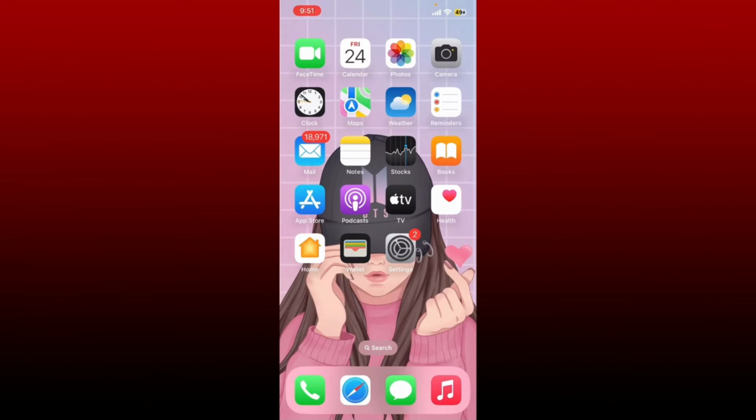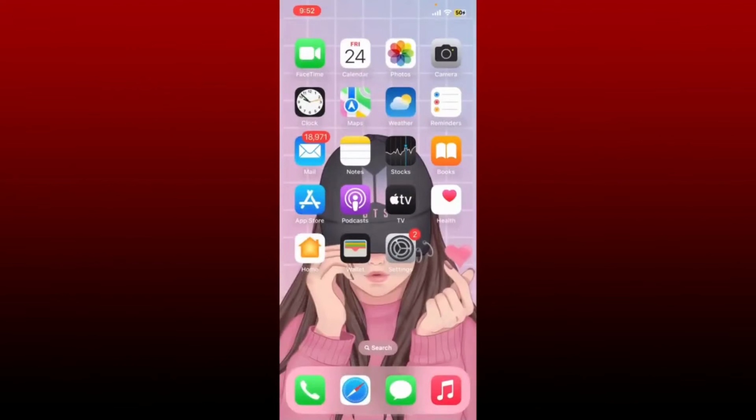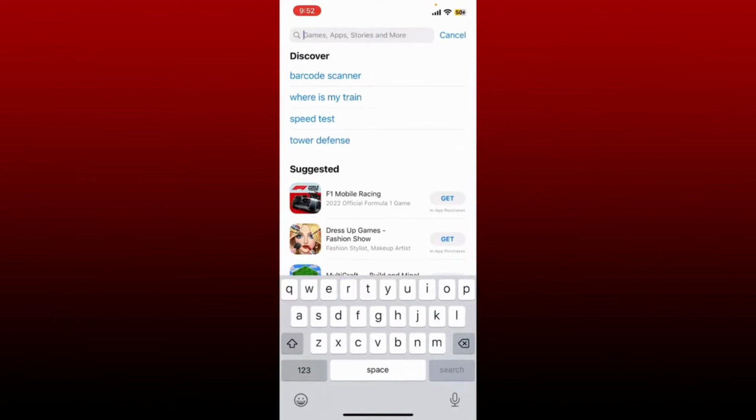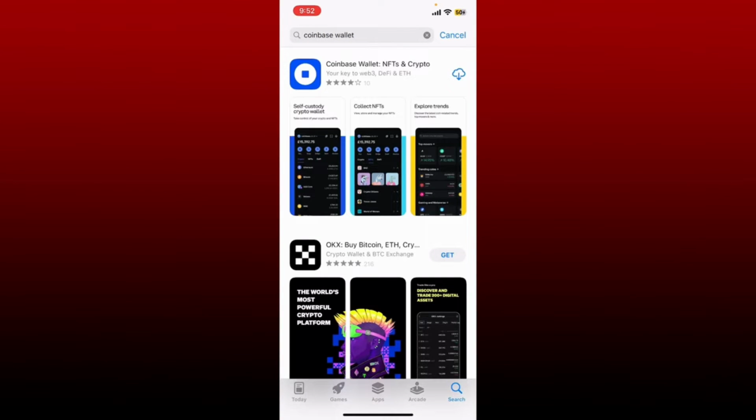How to download Coinbase Wallet application on your iPhone. Download Coinbase Wallet on your iPhone. First, make sure that your iOS device is connected to a stable internet. Once it is, tap open your App Store. Into the search box, type in Coinbase Wallet and search. Soon after you find the application, tap on the download button to begin the downloading process for the app.